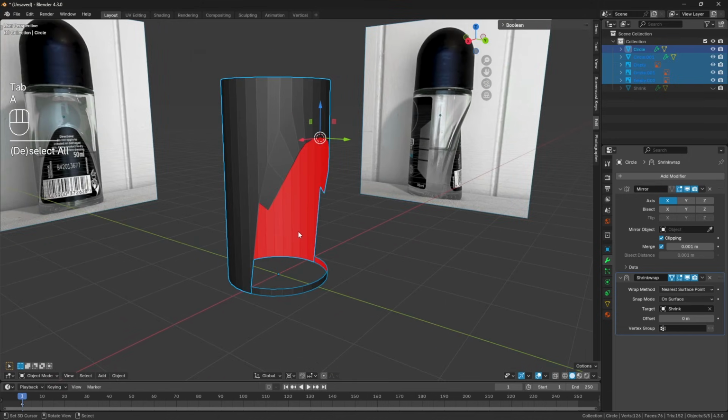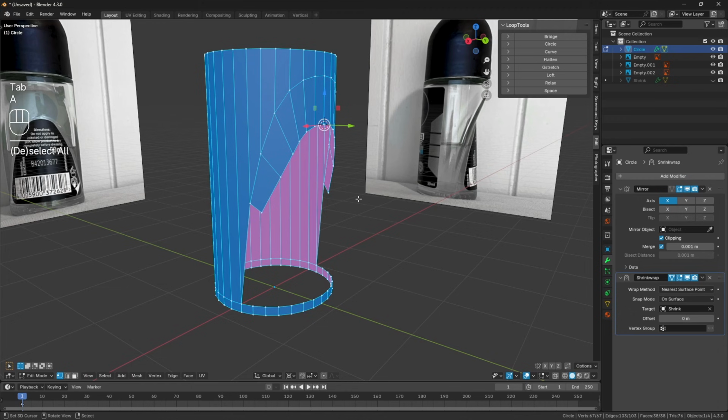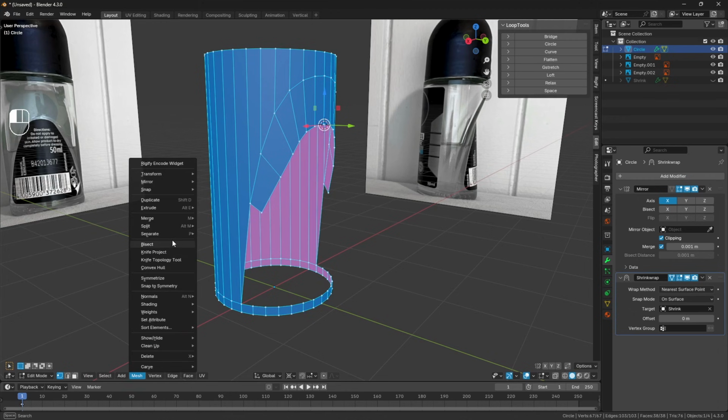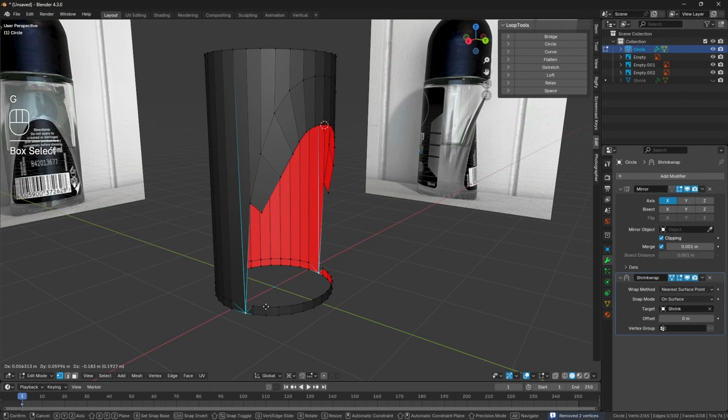Cool. So before we continue, let's just tab out of edit mode, select this bottom ring of faces, shift select the object and Control J to join the meshes back together. Tab back into edit mode, press A to select everything, and then we can go mesh, merge, and by distance, and it's just going to remove the overlapping vertices that would have been down here.